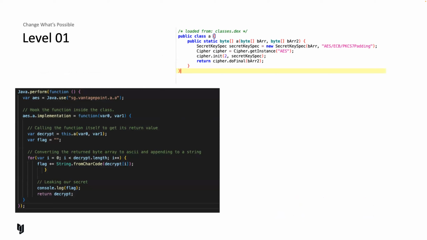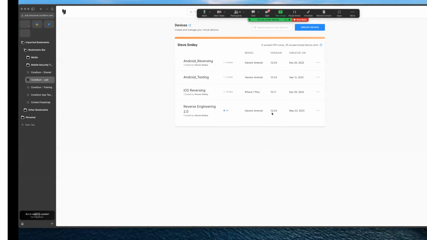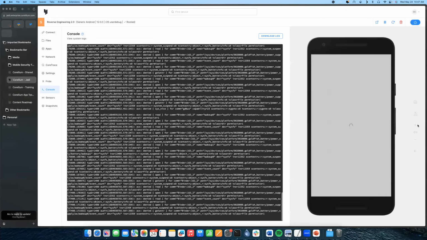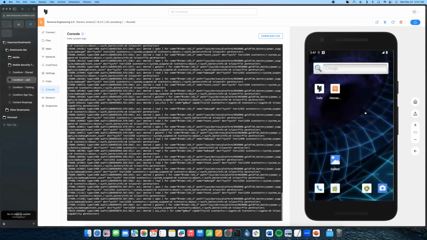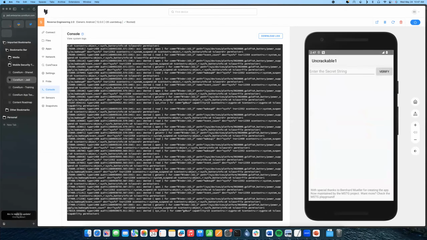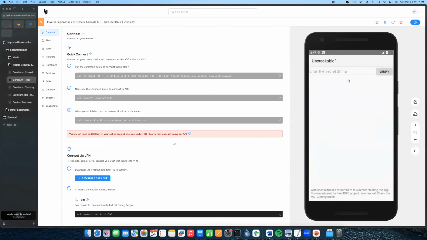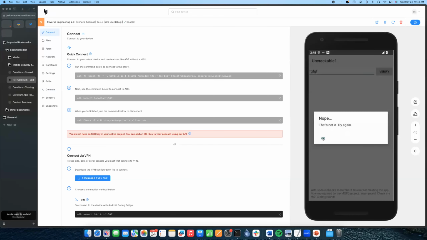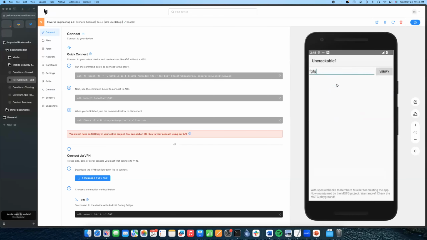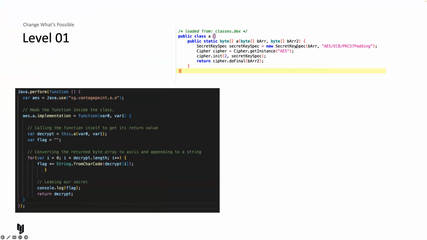But just as an example, I'll show it really quick in the application, if you haven't seen it. This is the UnCrackable app with root detection already bypassed. It's going to ask for a secret string. You don't know what that string is by default, so you can type something in, click verify. It's going to tell you that's not it. So we're trying to figure out what that value actually was.